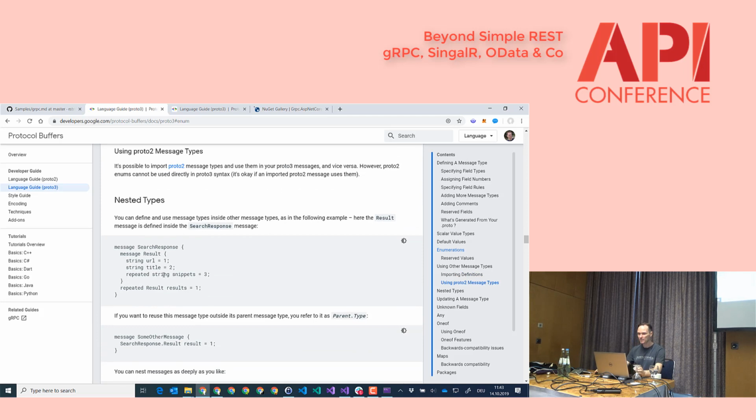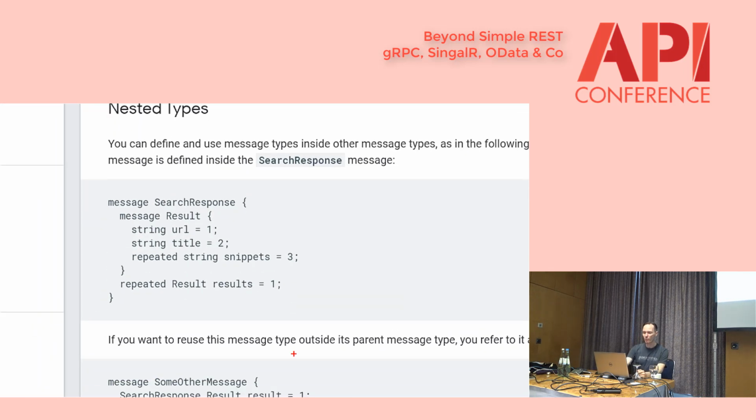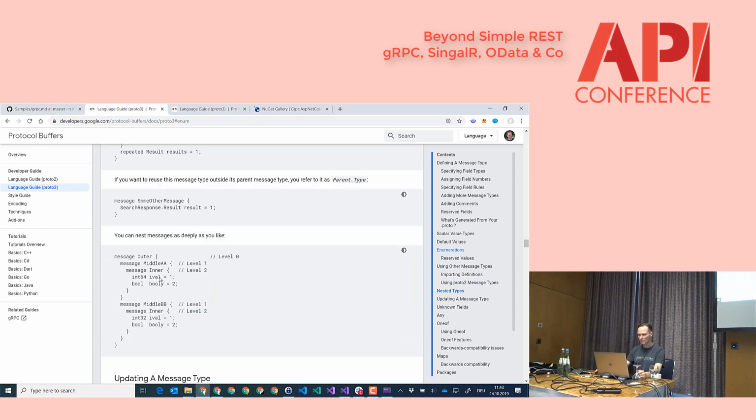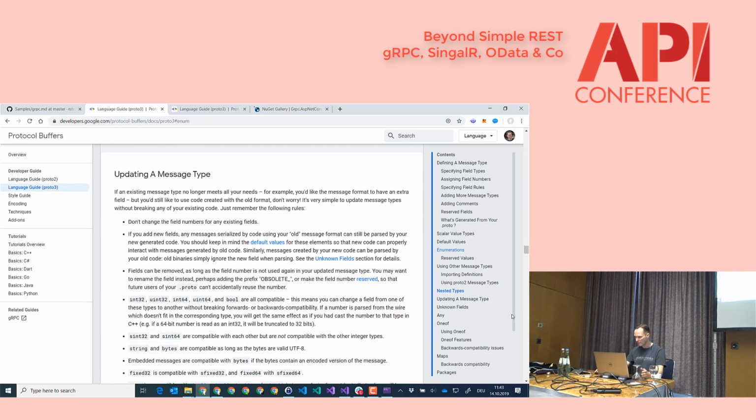So yeah, nested types, that's essentially the same as before, just directly nested inside the message. You can write it this way or that way. Nested as deep as you want.